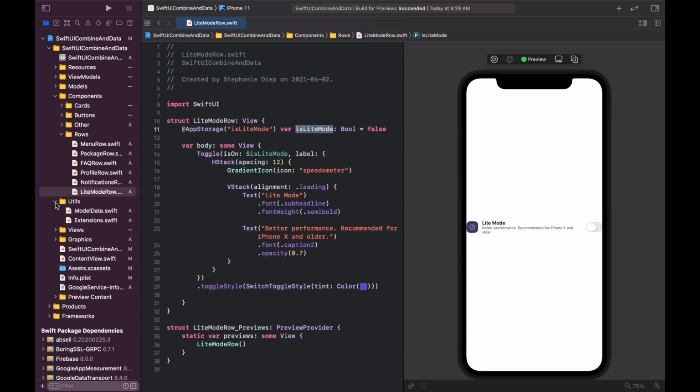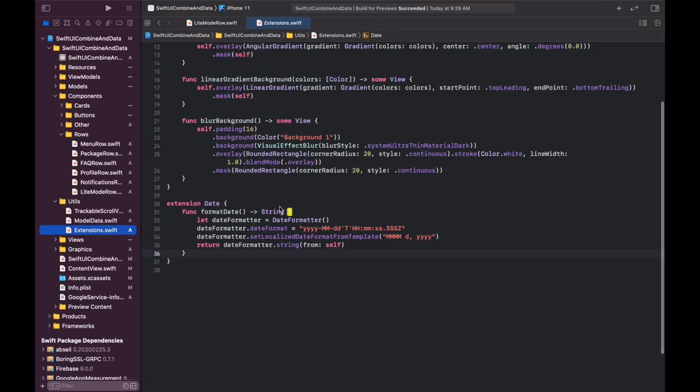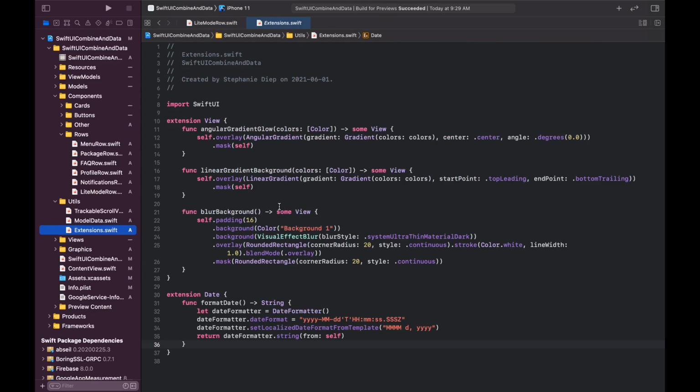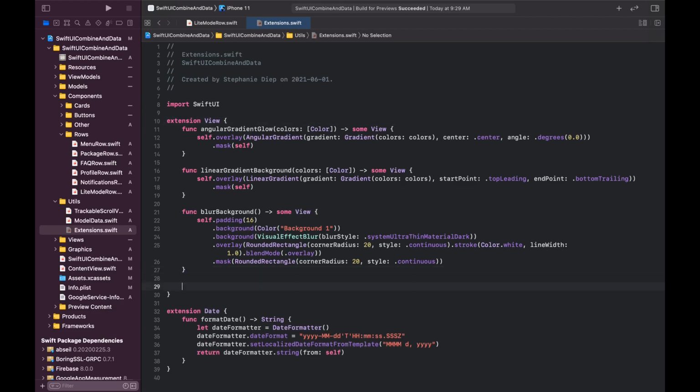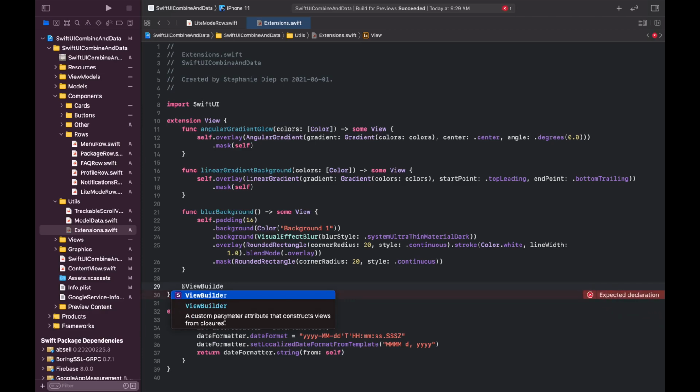Then we'll go into our Utils folder and open the extensions file. In here, we will create an if modifier extension. So it will be an extension on our view, and this extension will allow us to do .if in any of our views and only add a modifier to our view if the condition that we provide is met. So right below the blur background, we will do @ViewBuilder. So ViewBuilder, as you can see here, is a custom parameter attribute that constructs views from closures. So a view builder, as the name says, is a tool that builds views for you.